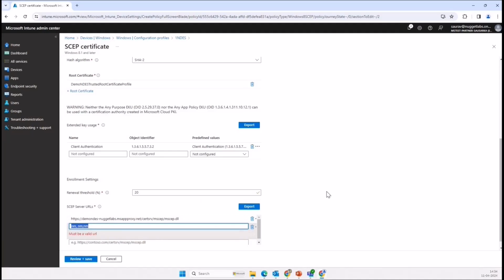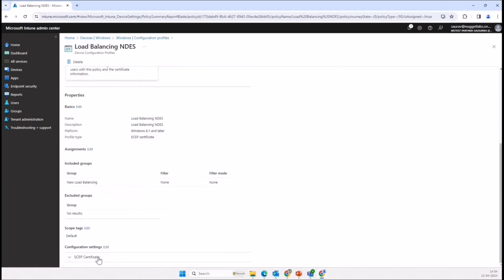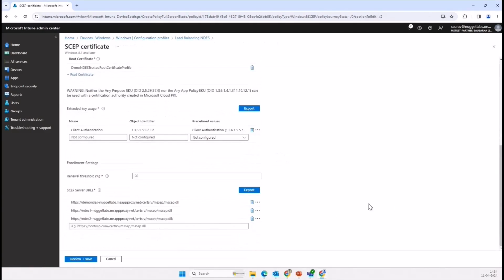So either you have multiple on-premise NDES URLs and you add them over here, or you have multiple cloud PKI URLs for NDES and then you add them in one profile. But don't mix and match. Over here, I have one which says load balancing NDES. Let's see if it has more than one URL, because at some point I had multiple NDES working. Yeah, over here you see that I had three NDES servers, NDES 1, NDES 2, and demo NDES. And I had load balanced all three.